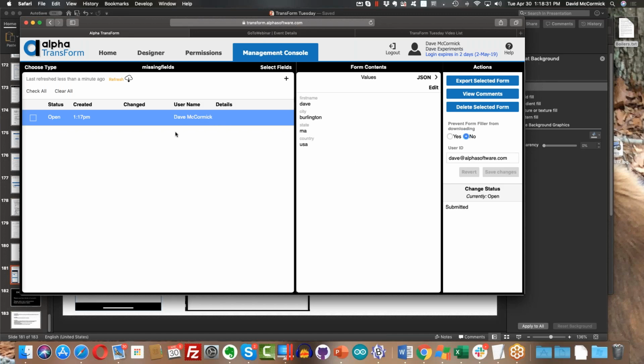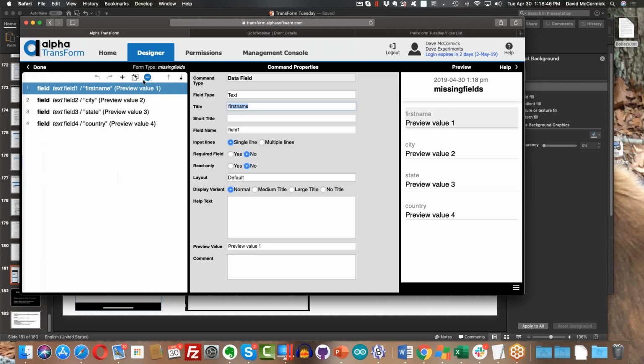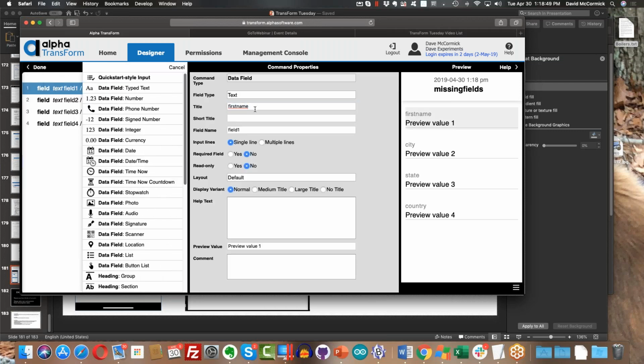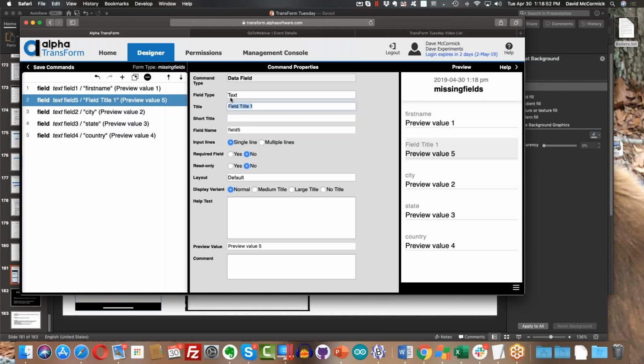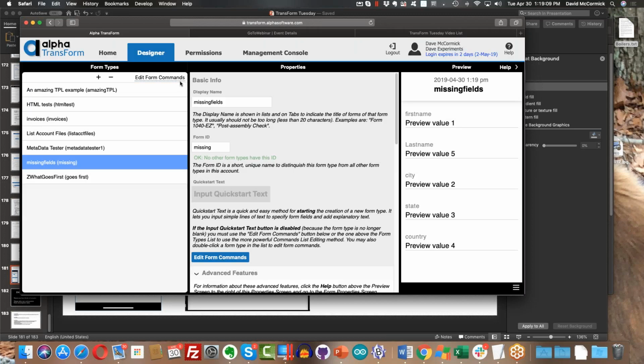Okay, so here's the scenario that we had run into. A person had built a form, collected some data, and then realized, you know what, I'm missing a field. Well, no big deal. I'll just go to the designer and I'll choose my field, double click on it, and I'll add in a field now for last name. And we'll call this one last name. And we're just going to go ahead and save that. I've clicked to save changes. I'm going to push this back up to my phone. So let me open up my phone so you can see.